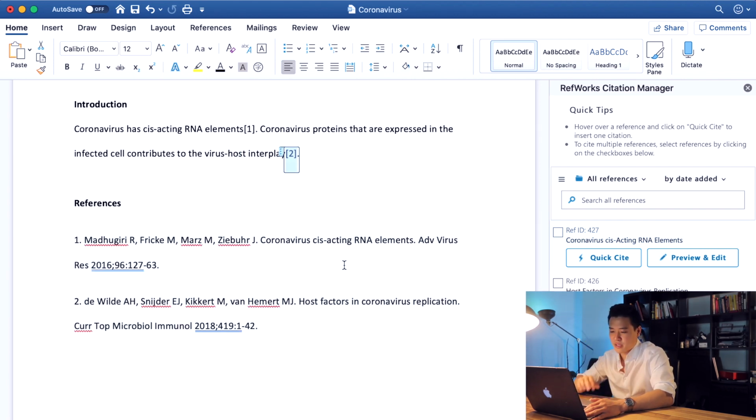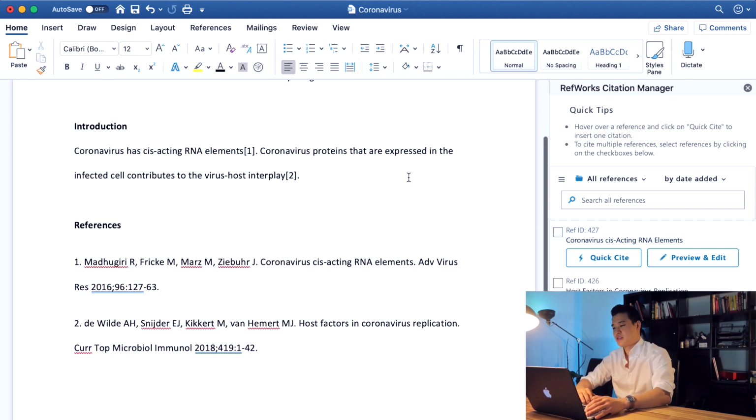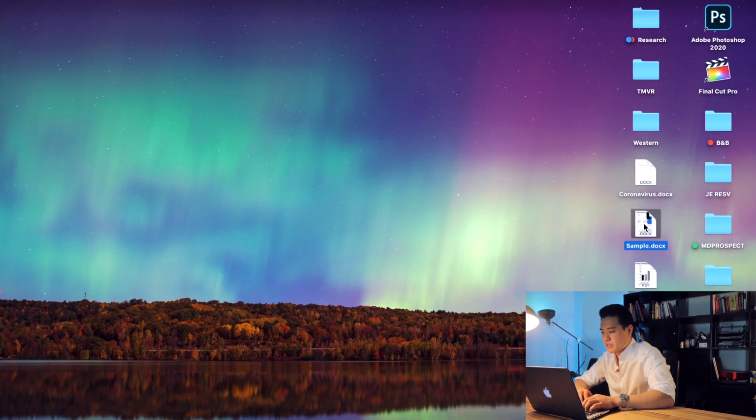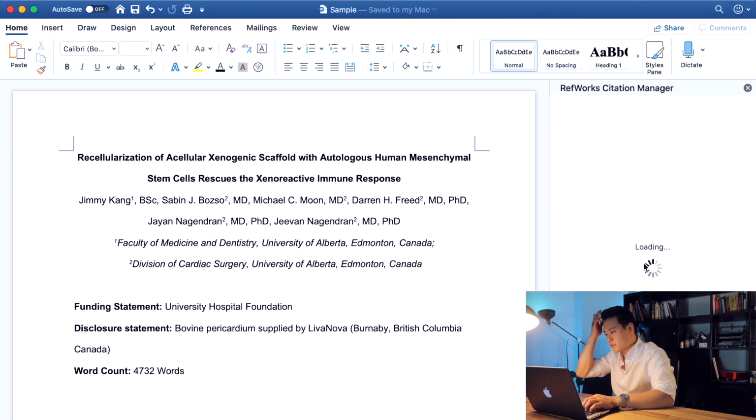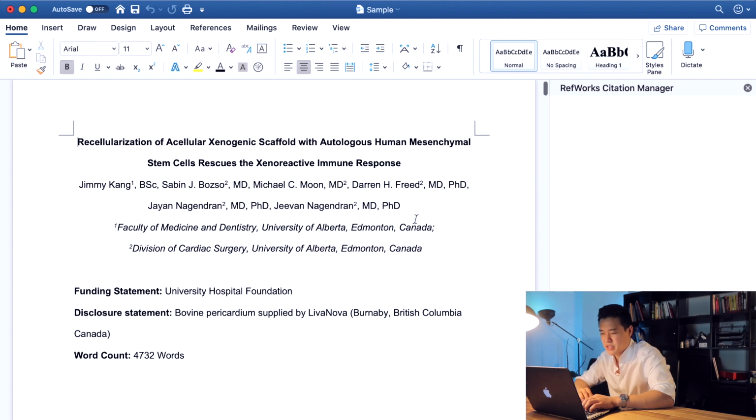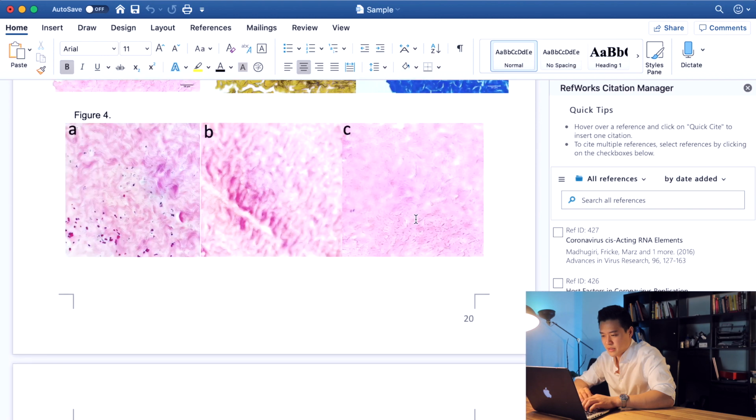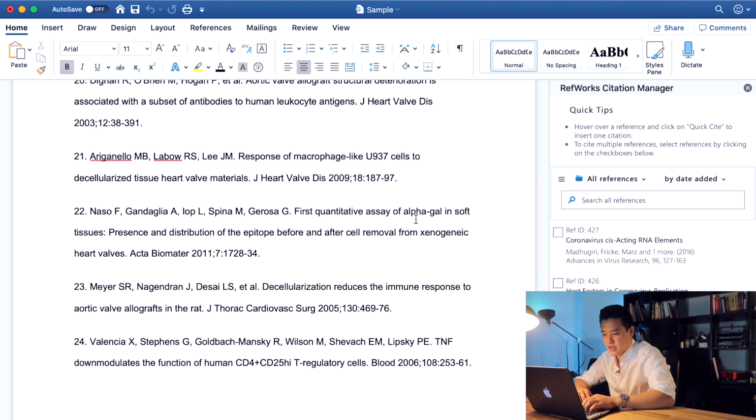1 becomes 2 and 2 becomes 1, and your references order are changed too. So this is a magical work. And I'll show you a sample of the manuscript that I wrote for my MD special training and research. For this one, I think I have around 24 references, and everything is in order.